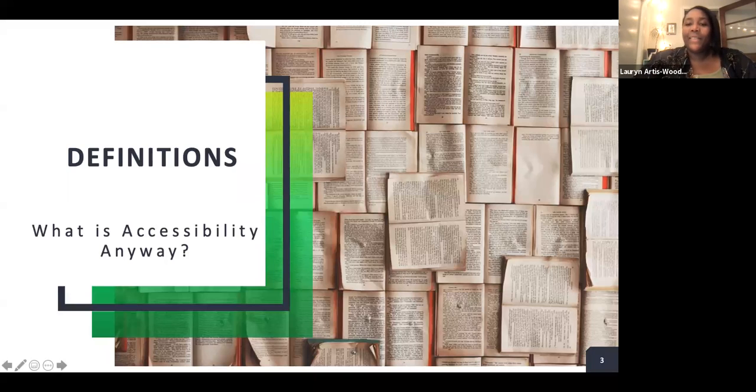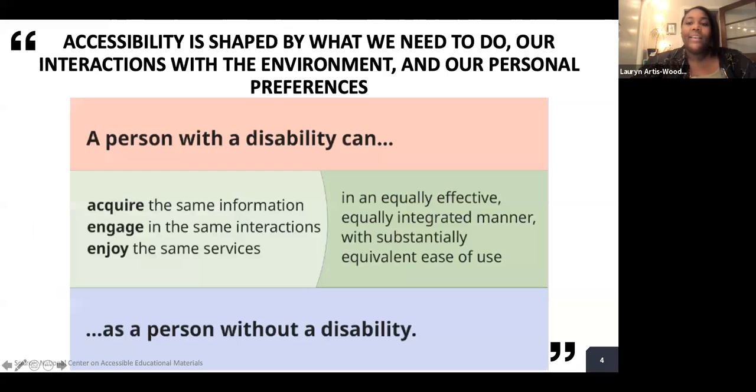So we're going to start with definitions. So what is accessibility anyway? And Sandra asked this great question at the beginning. So accessibility is shaped by what we need to do, our interactions with the environment, and our personal preferences.